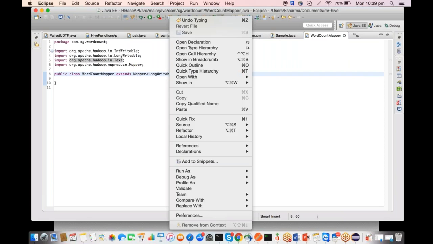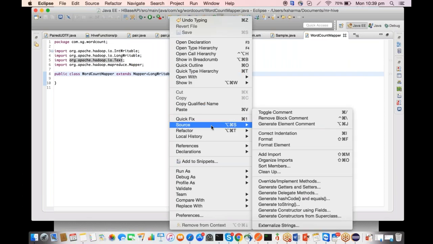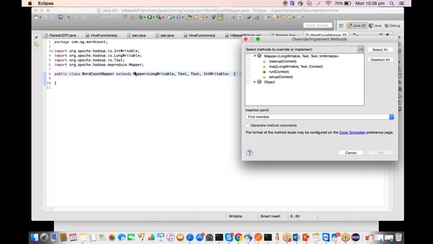So I right click here, go to Source, and I actually want to override my parent or the base class map method. Override and implement methods. It will show me which methods I can override. I can override each of them. I can override the cleanup. I can override the map. I can override the run. I can override the setup.